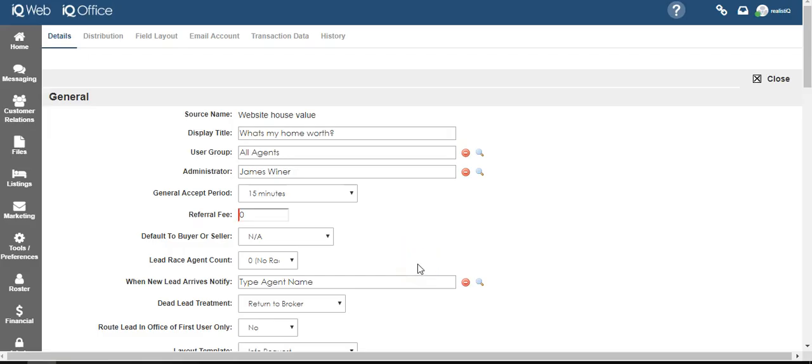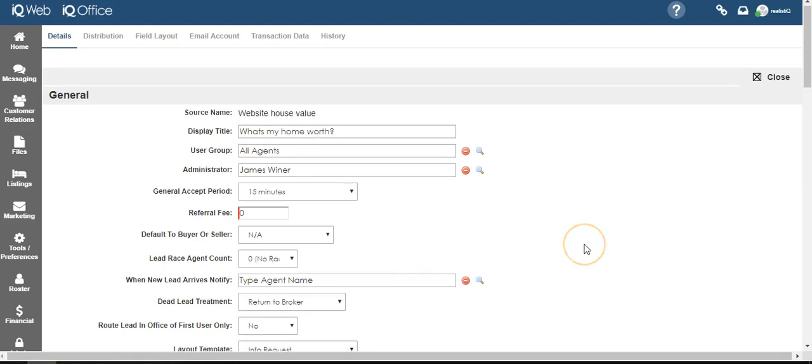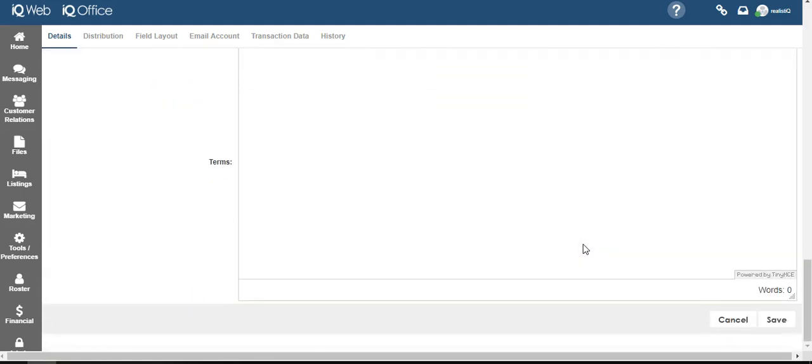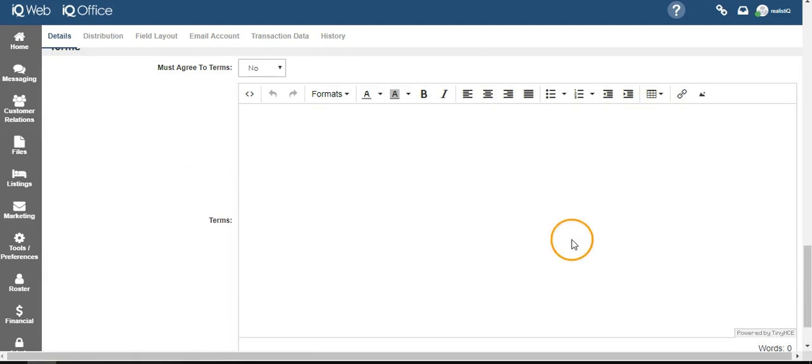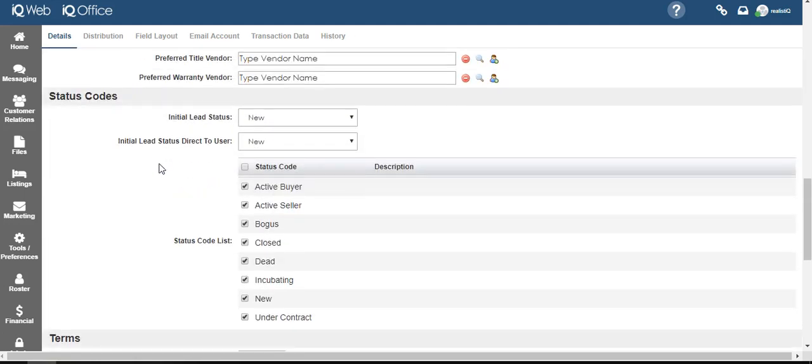From here, the easiest way to understand this form is to start at the bottom of the form and work your way up. If you would like the user group of agents to agree to terms before they accept the lead, you can enter the terms into the text box and then select Yes from this dropdown. If you do not want the agent to agree to terms before they accept the lead, simply leave the default as No underneath the Must Agree to Terms.